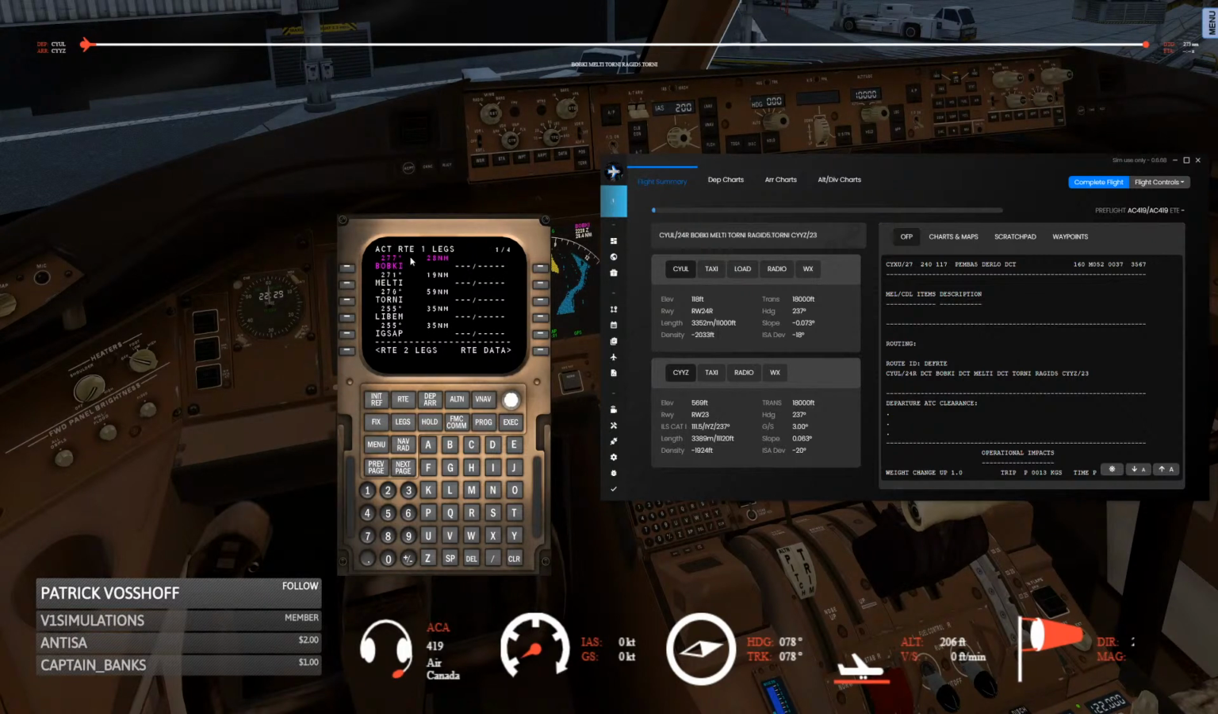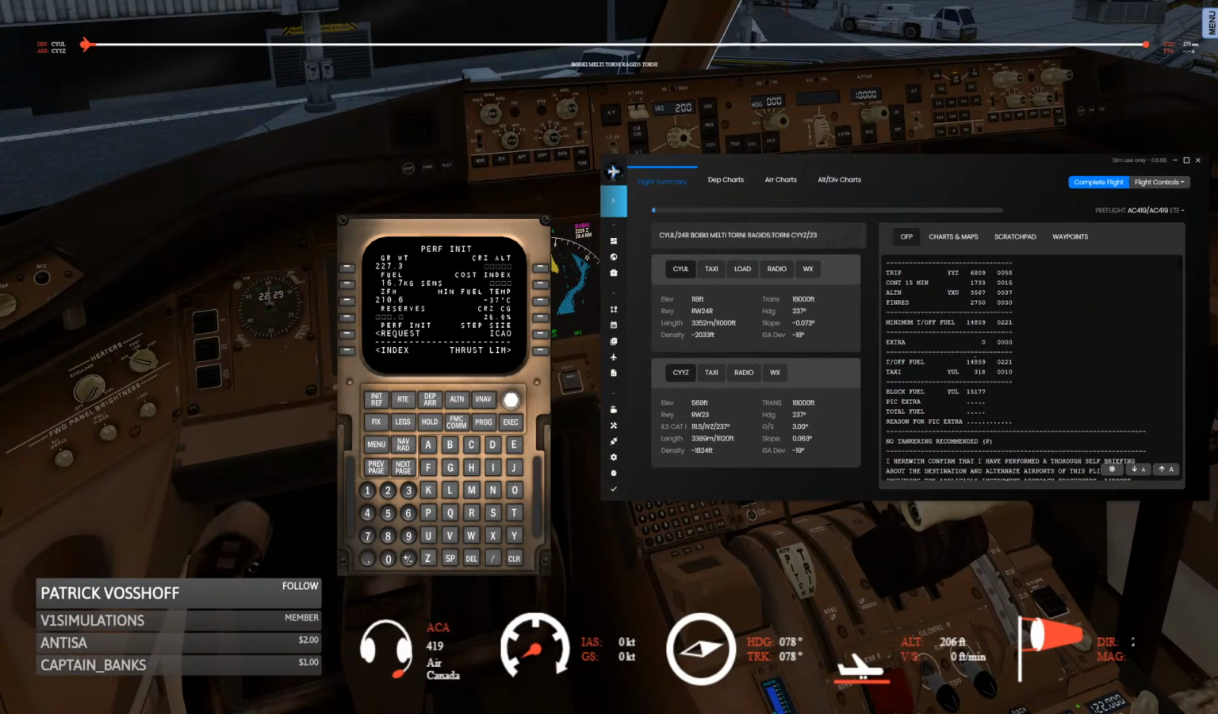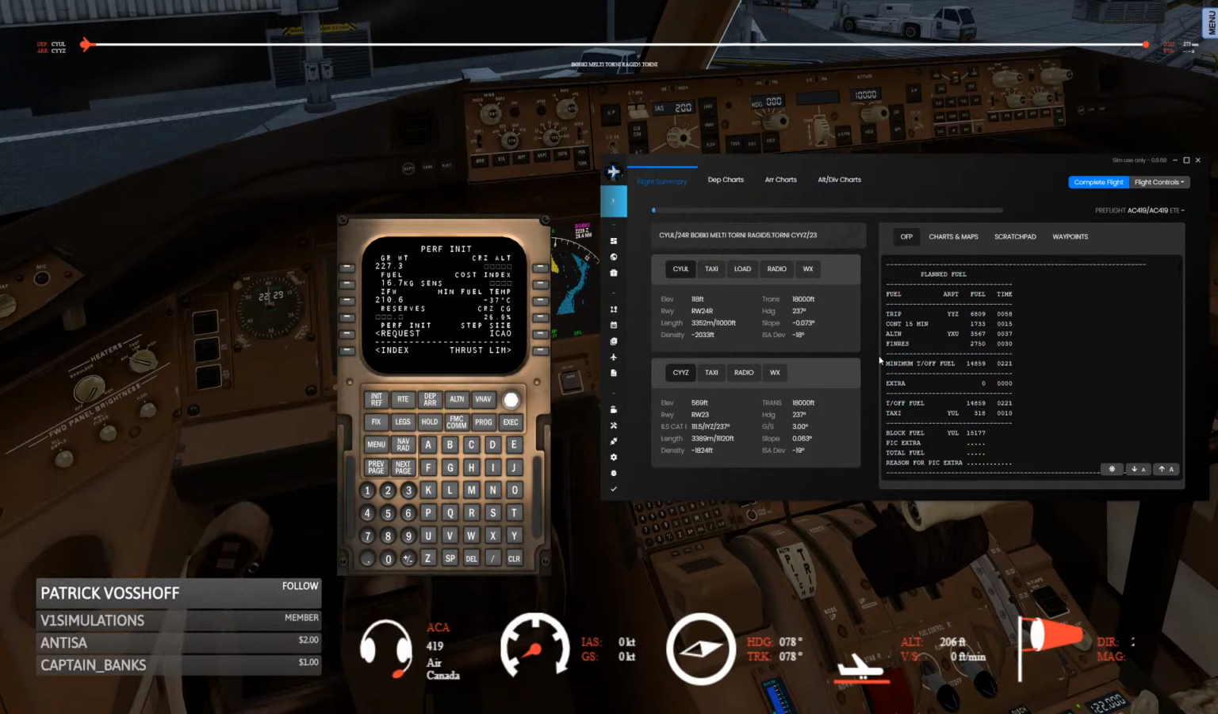So we're going to take a look at our plan in just a moment here. Let's go ahead and finish up with the performance. So RTE data is done. Let's go here. All right, so performance initialization. We can simply click on request. It will enter everything for us automatically. And we'll look at the reserve now. Reserve is 3.5, so 4 and 3, about 7.